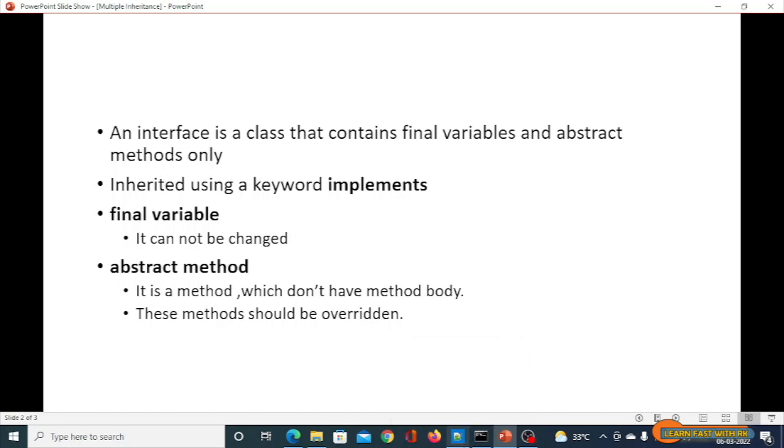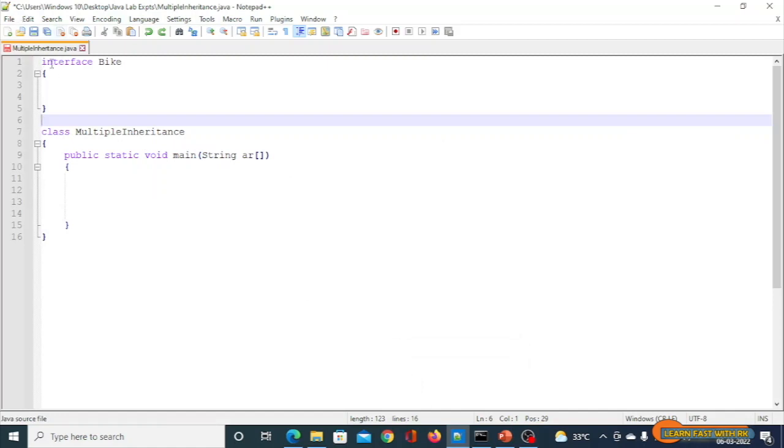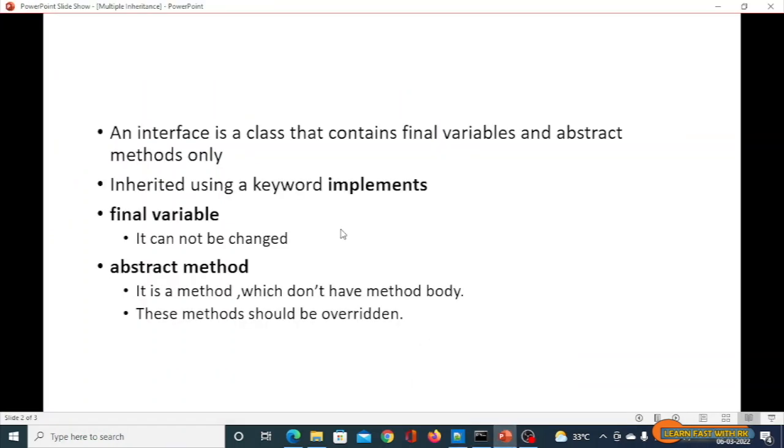So let us see a class interface. I took interface name as bike. In this interface, I need to write only the abstract methods and final variables. I want to write an abstract method. Let us see what is an abstract method. An abstract method is a method which does not have any method body. When we implement this interface which contains this abstract method, we should override this abstract method. It is necessary to override this method.